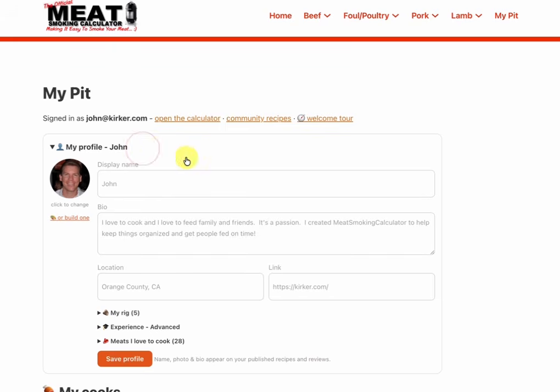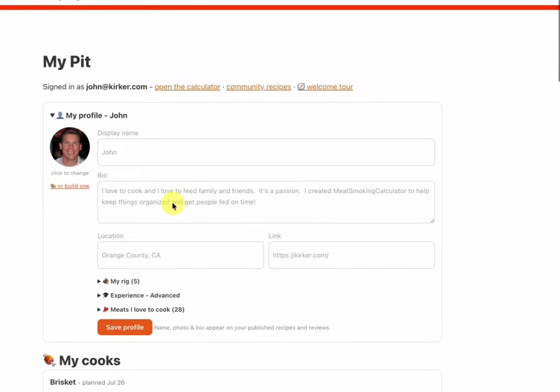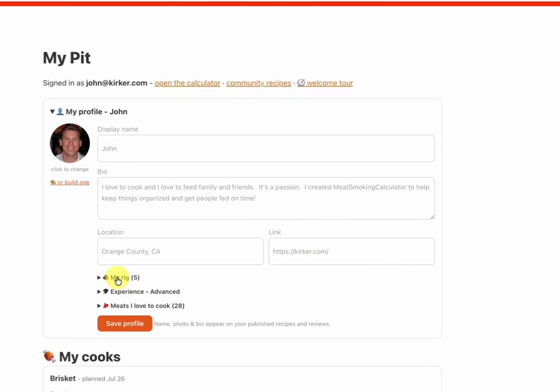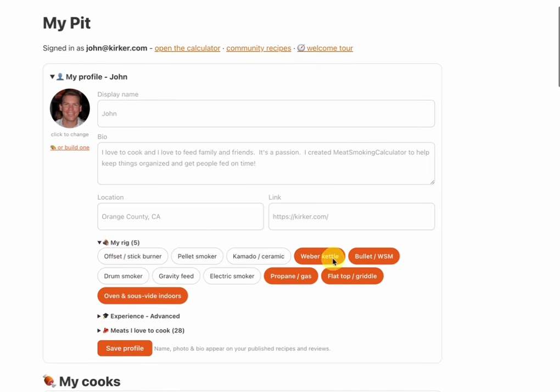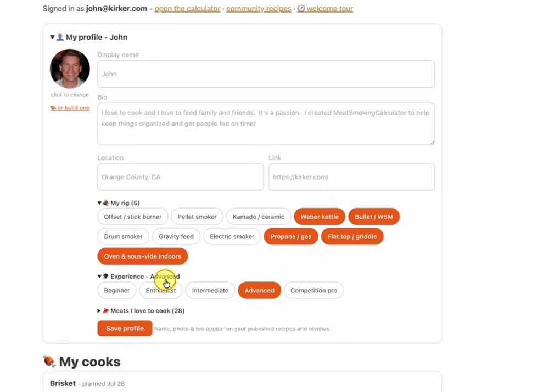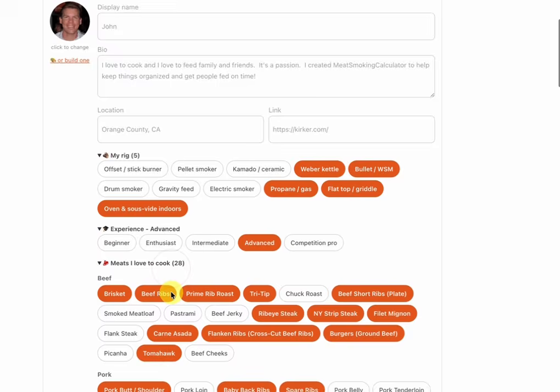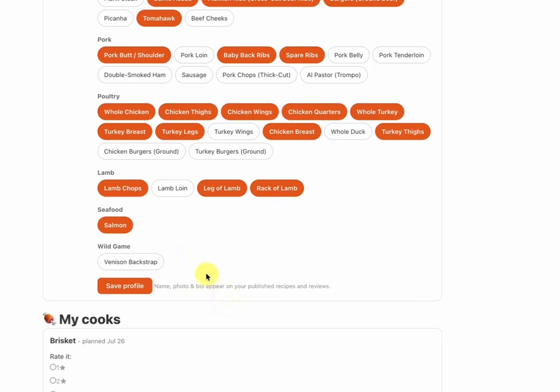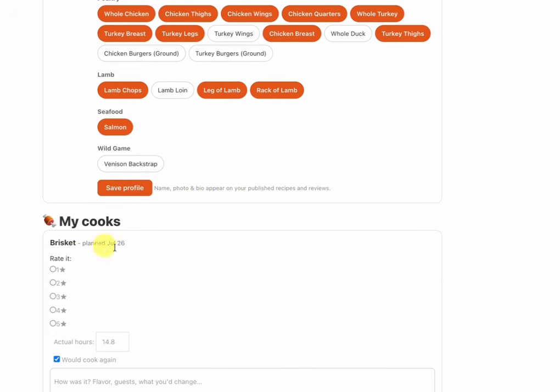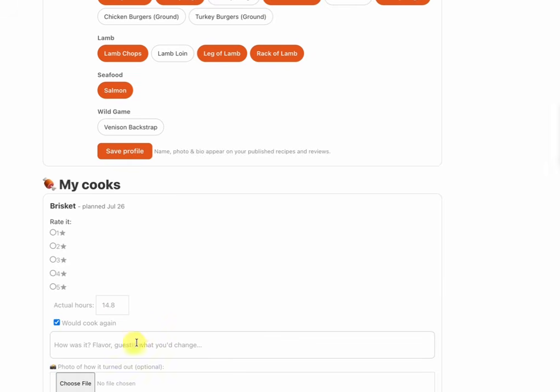Now your pit profile has your picture, your name, your bio, where you're at, your website link, what you cook with. I cook with a Weber kettle and a Smoky Mountain, propane and gas, flat top, and sous vide. And I'm advanced. And these are the meats I typically like to cook. And away we go. Now I have that brisket. After a day or after the cook time, I can actually rate it. And I can share how long it actually took to finish the cook.